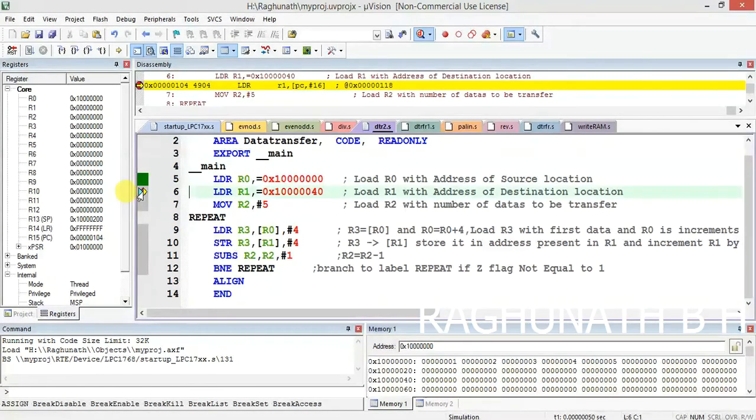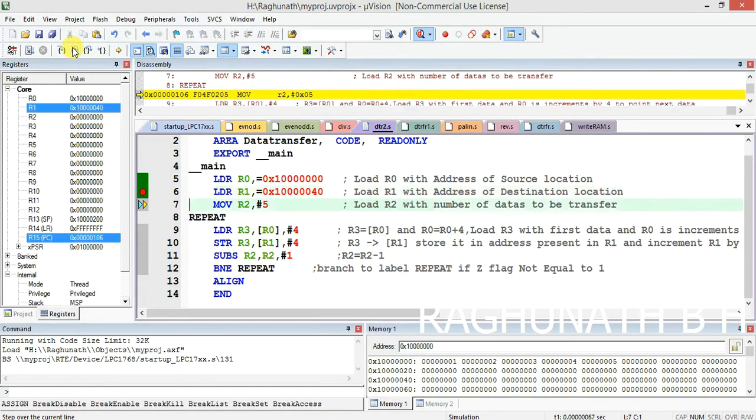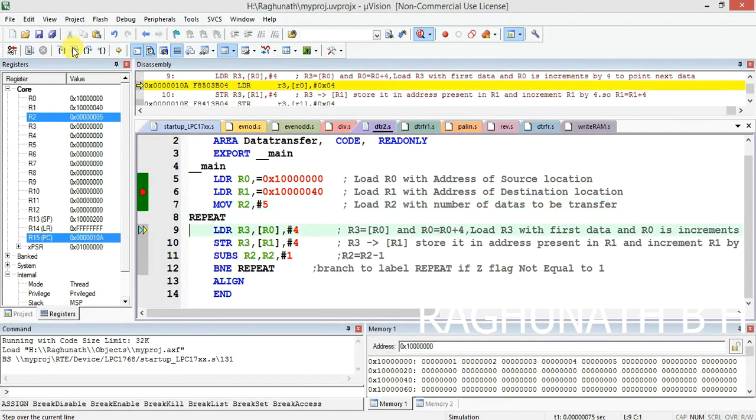Now you can see the control is here, line number 6. At line number 6, you click the F10 button. So load R1 with 0x10000040. That is the destination location address. Next, move R2 equal to 5. You can observe R2 is now 5.